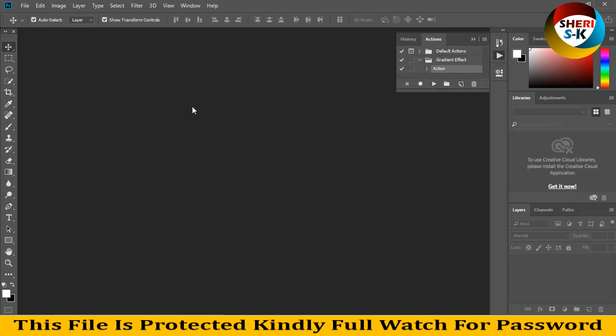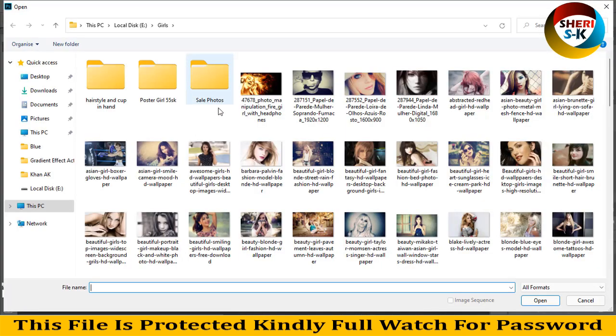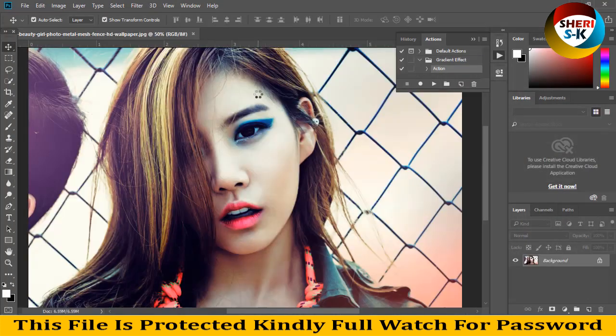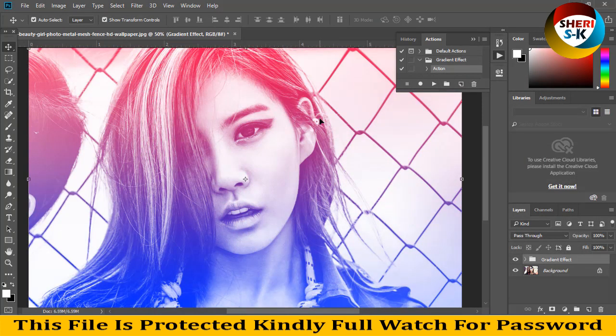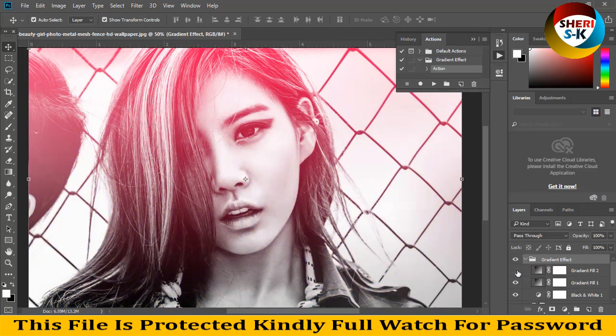So first we need an image, for example like this. Okay, play. Wow. See in the layer area, extract, and you see it changing, and you can edit it more.